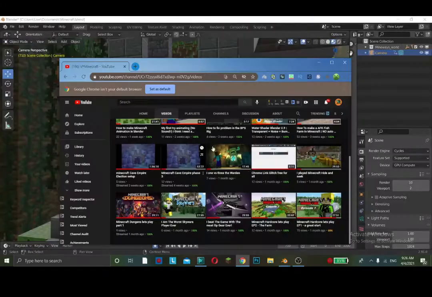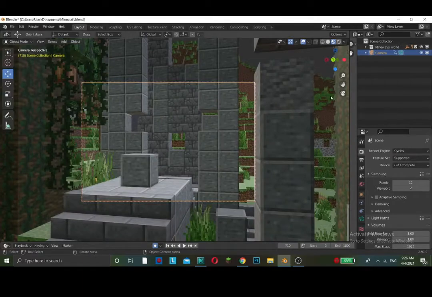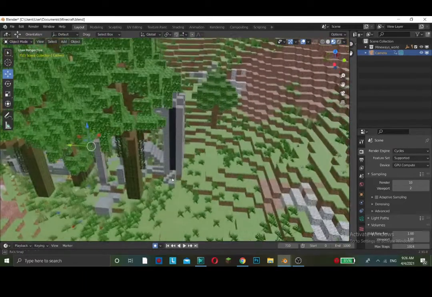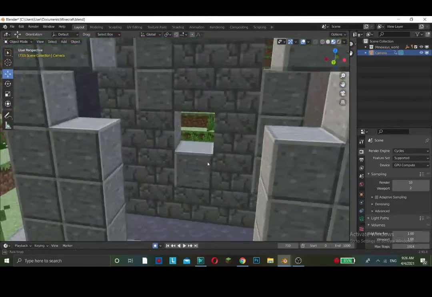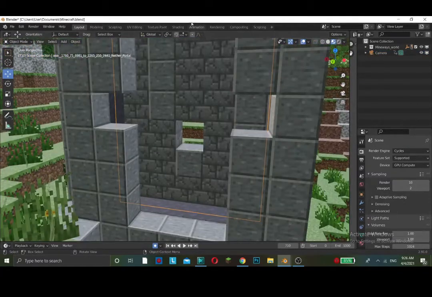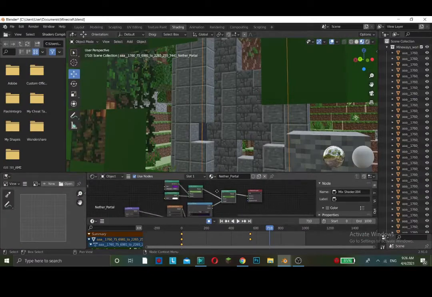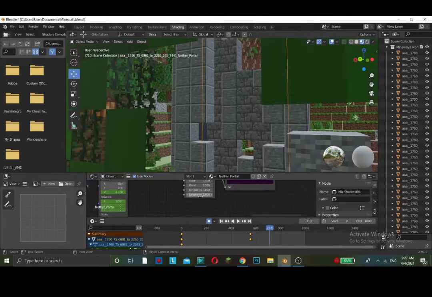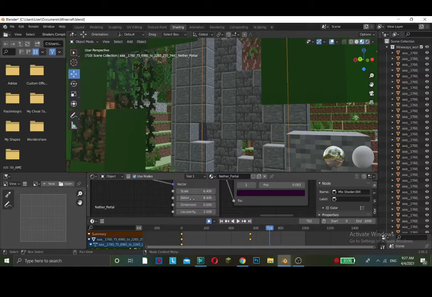Okay, so I'm going to just start with rendering. As you saw in the intro, there's a Nether portal, but I'm just showing you that Nether portal quickly. Just shading. I'll be showing you how to create this Nether portal and some additional shading for the water.